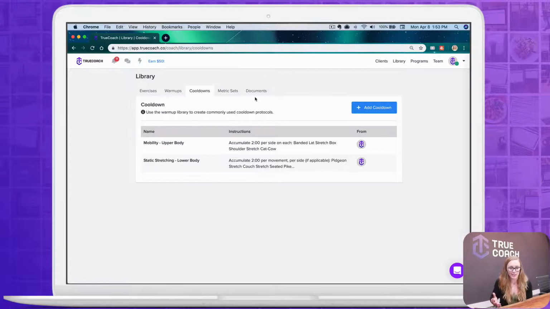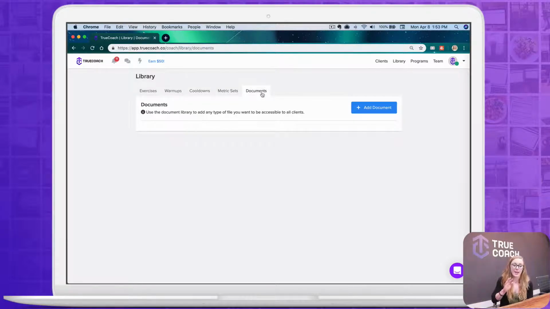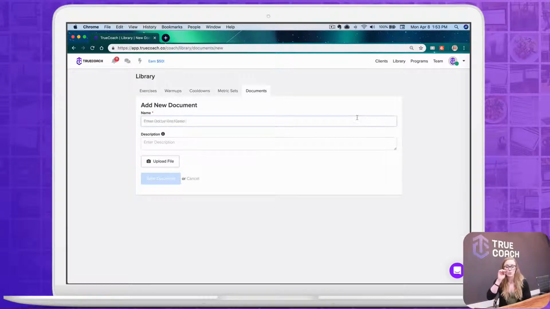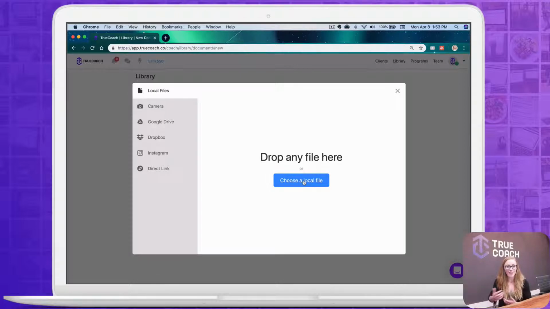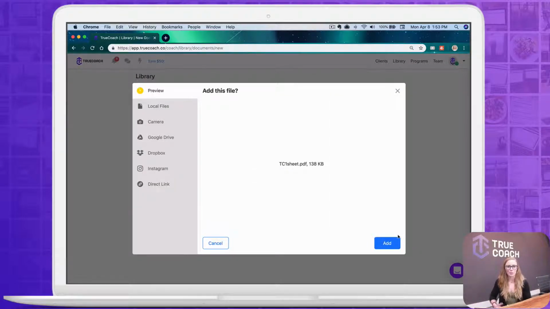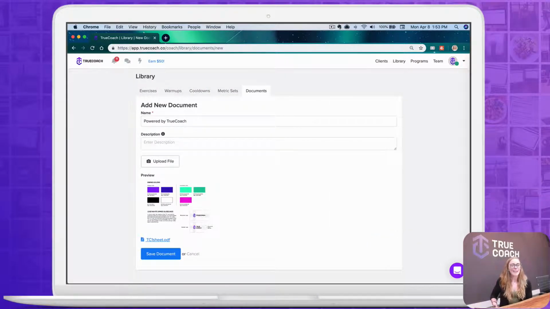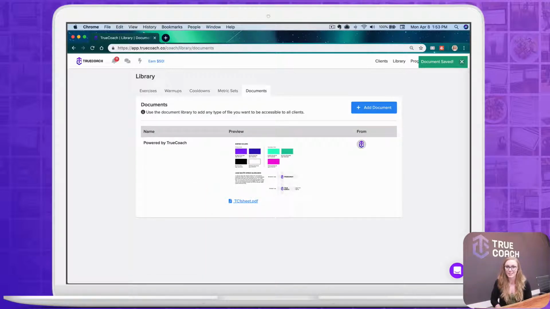Cooldowns are the same exact thing, so we'll skip that and head right to documents. So anything that you upload to your documents is available for all clients to view at any time. So I like to think of this like a help center. Upload an FAQ sheet, training guidelines, recovery protocol, really any information that you want your clients to always have access to right on their app. Pretty cool.